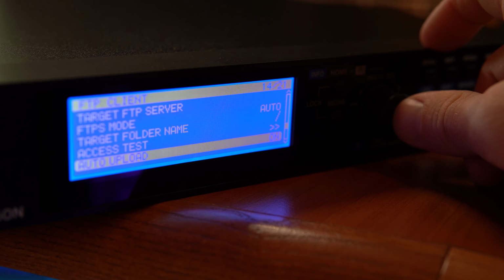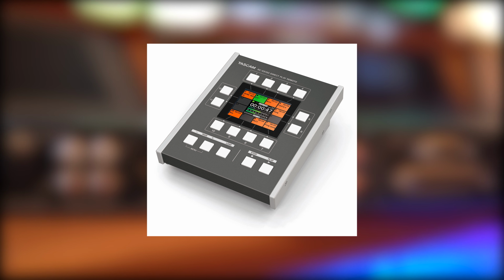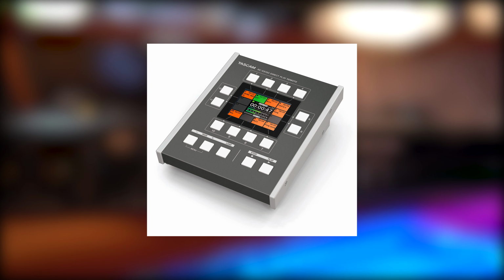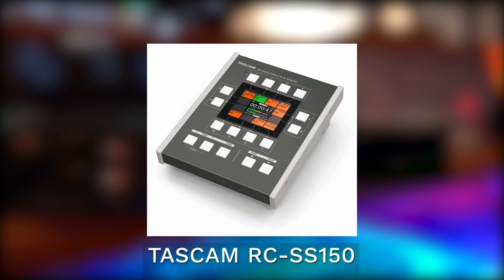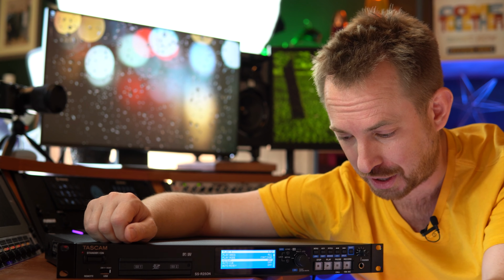One final cool accessory that I think podcasters, radio hosts, DJs are really going to love is the ability to trigger off sound bites, effects, jingles, and more using an optional add-on that you can buy called the RC-SS150. And as I just mentioned, it fits perfectly into a 19-inch rack. You can screw it under the desk as well if you're working from home.